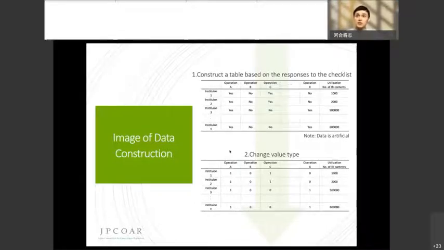To calculate each operation's impact, table type data is necessary. So first, we need to construct a table based on the responses to the checklist. But we don't have any responses because the checklist survey has not been conducted yet. So these tables are just images.